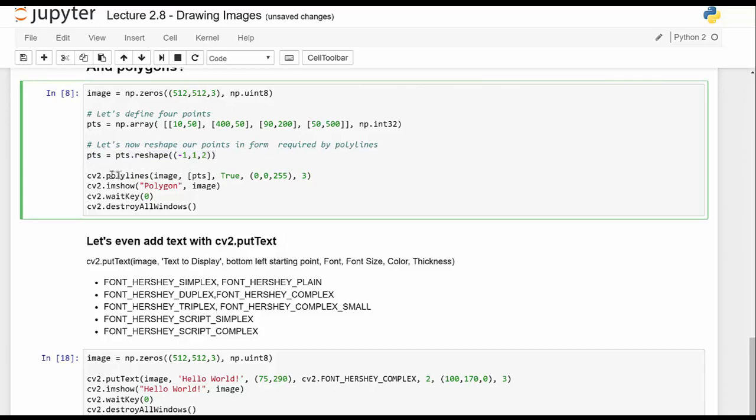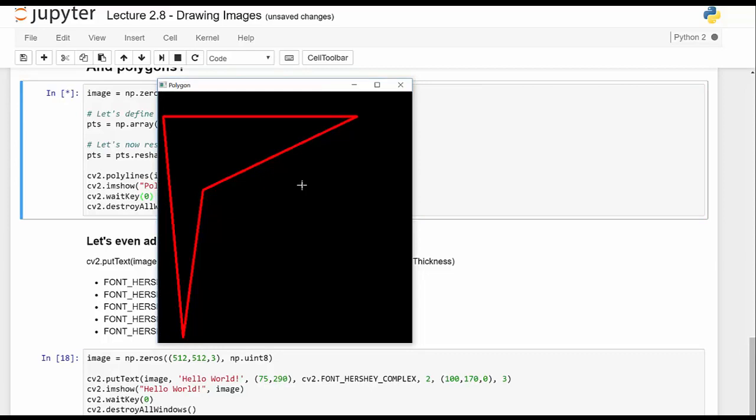So now the polylines function, which is an OpenCV function, takes the image, takes the points in this form. True is whether the polygon is closed or not. Color of the polygon and the thickness of a line. So again, let's run this. There, we have a weird boomerang shaped polygon that I created.